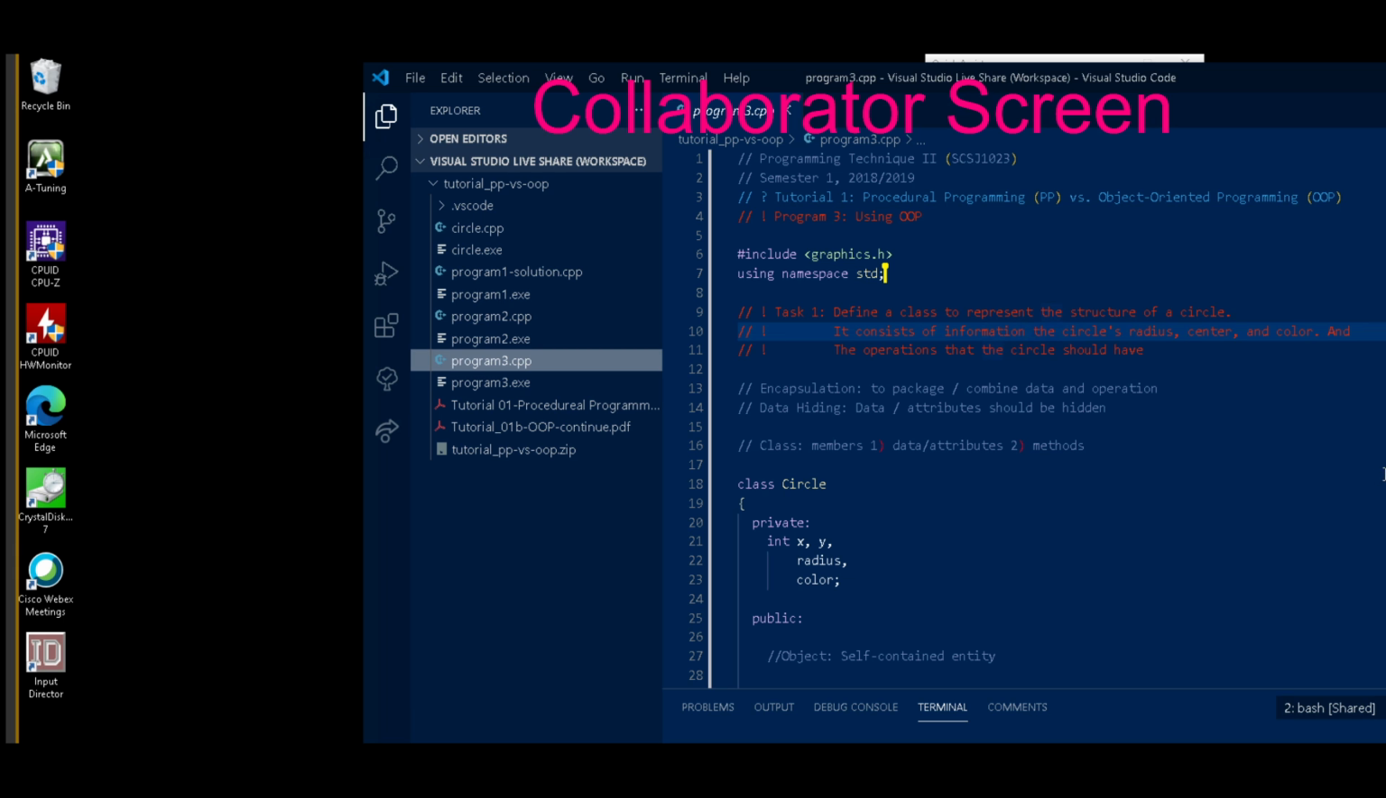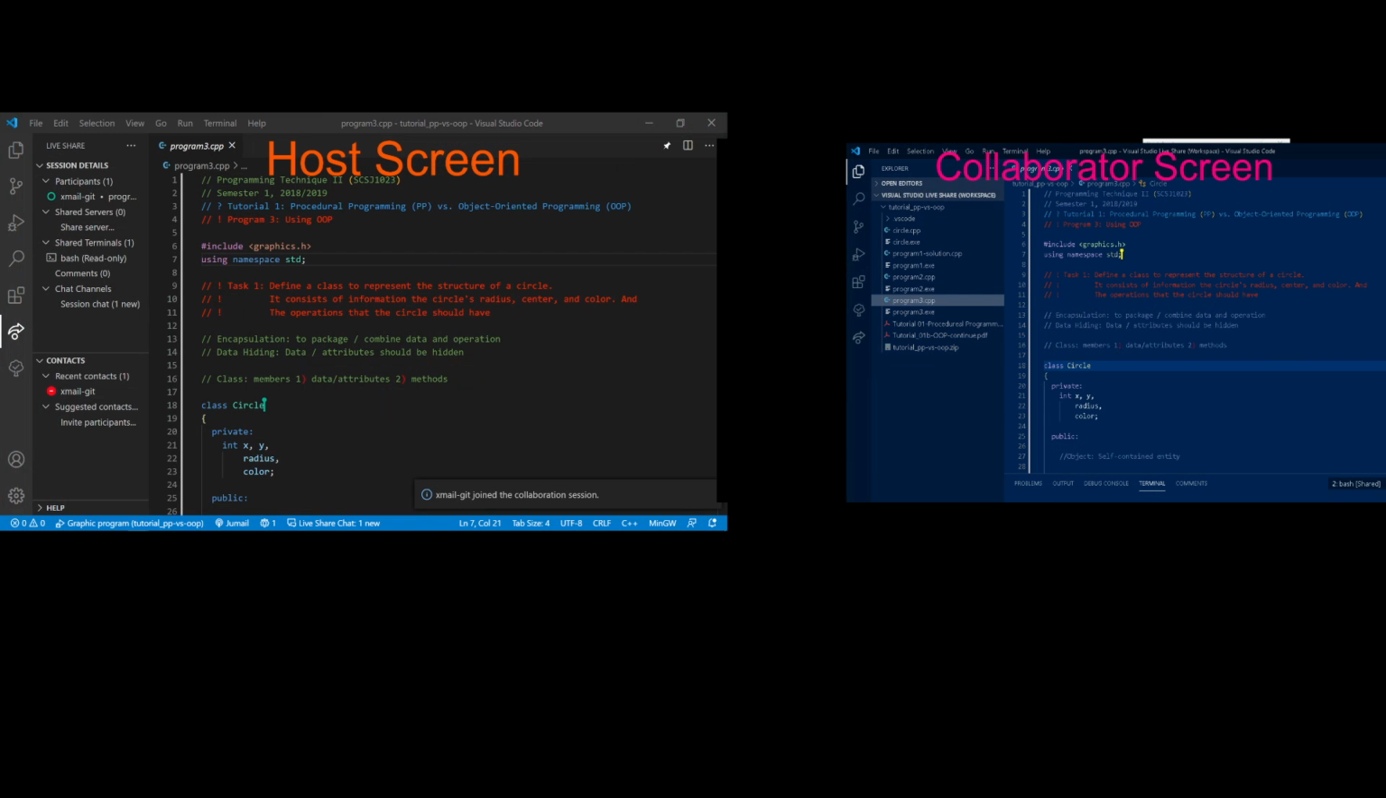Okay. Now, let me show you the experience side by side. Currently we are in Collaborator. I'm working on the Collaborator screen. Let me go back to the host screen, or I will show you a side by side screen. On the left side is the host screen, which is my laptop. On the other side is the collaborator.